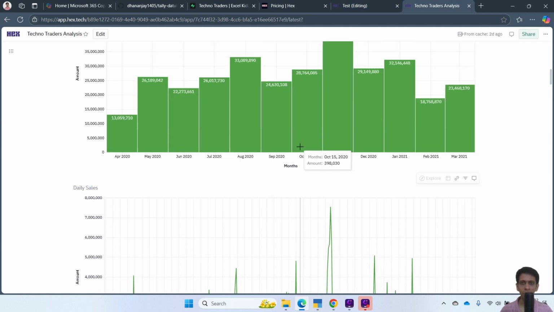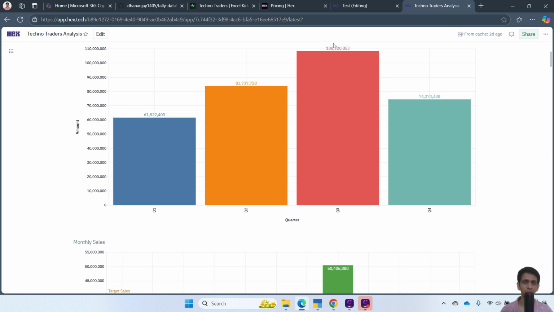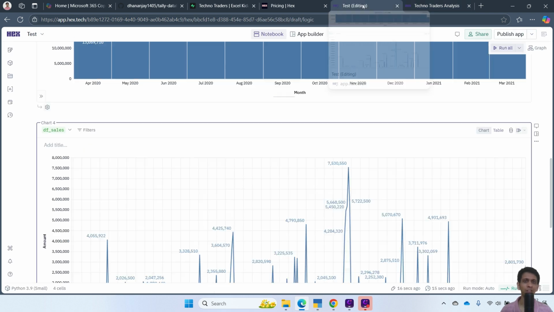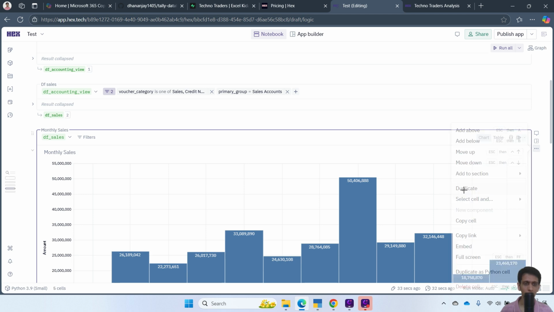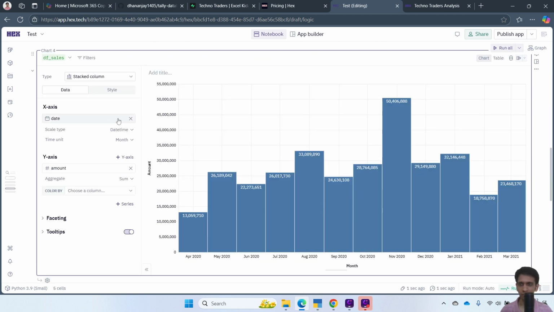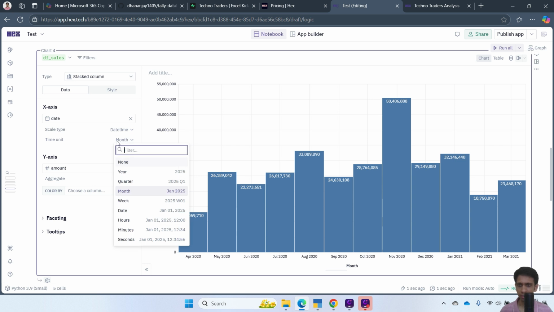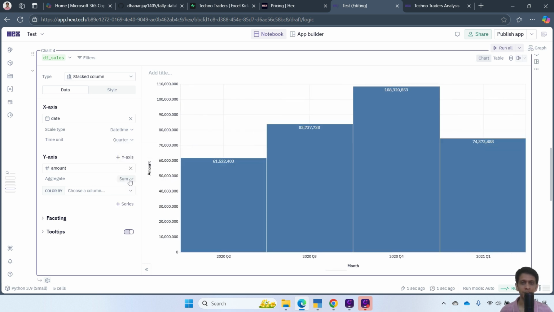Now quarterly. You might be saying, okay, very easy. Quarterly sales, just go duplicate. Again I will use a stacked chart only. Instead of month, you'll assign quarter. But there is one issue. This is following the global system of quarters, where Q1 starts in January, so Jan, Feb, March.